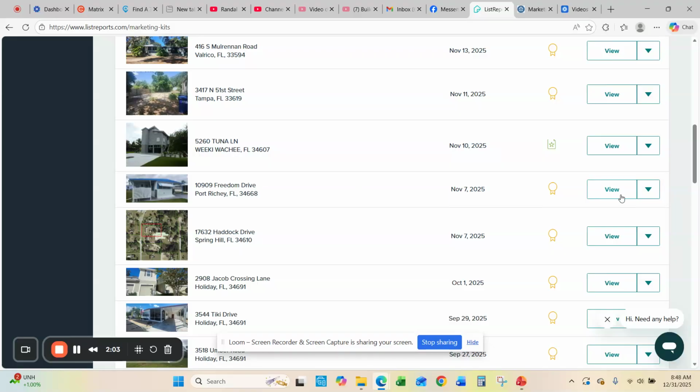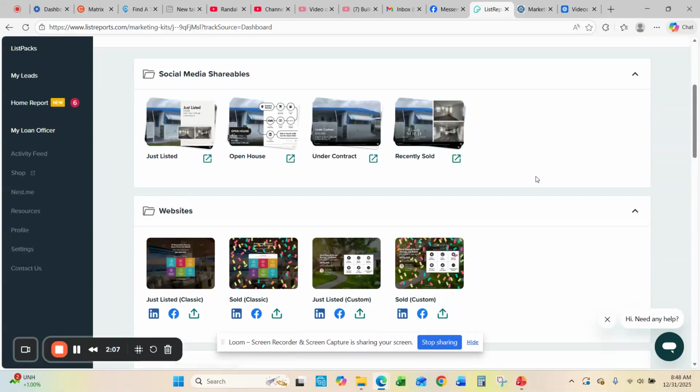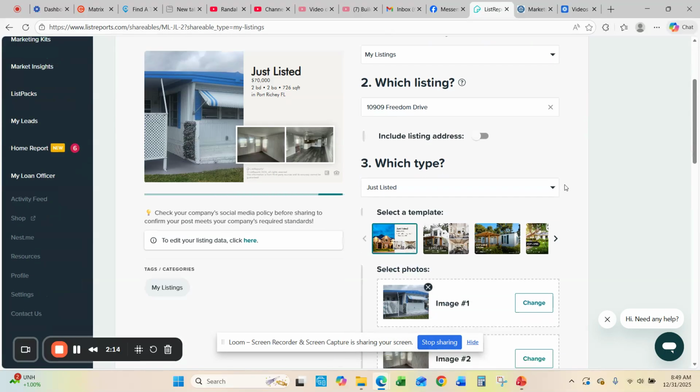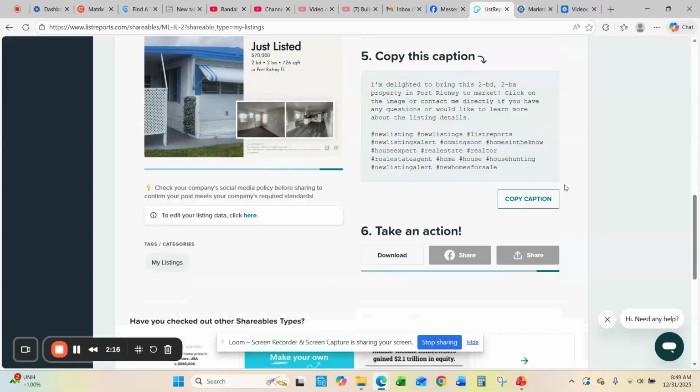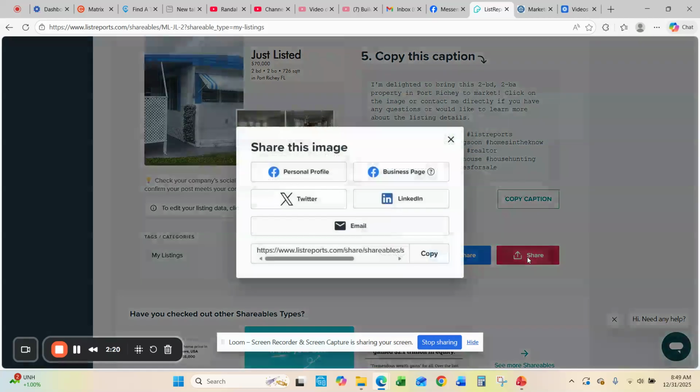So let's jump down and grab the marketing kit for 10909 Freedom. Here it is. So we're going to grab this marketing kit. We're going to use the just listed. Now I can use open house, under contract, and these various other OneHouse websites. They are all OneHouse websites, and if you set it up right, it'll have your name and branding. So I'm going to get the link. I'm going to jump back into Messenger.